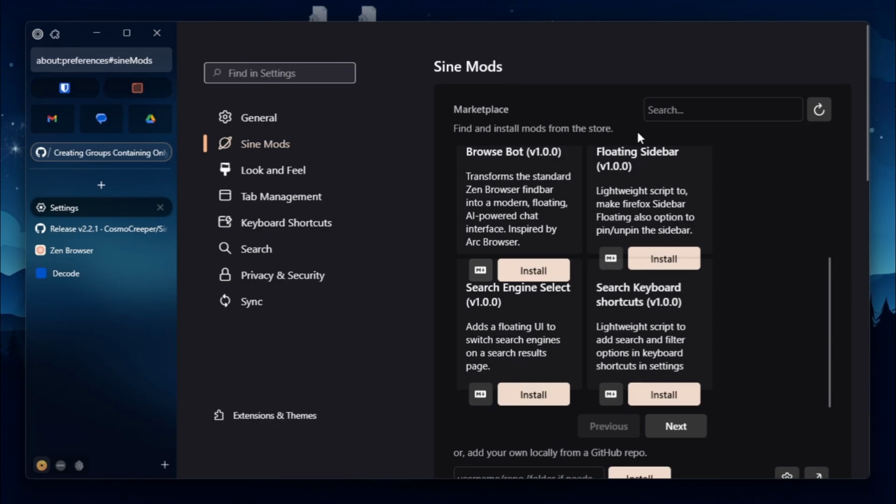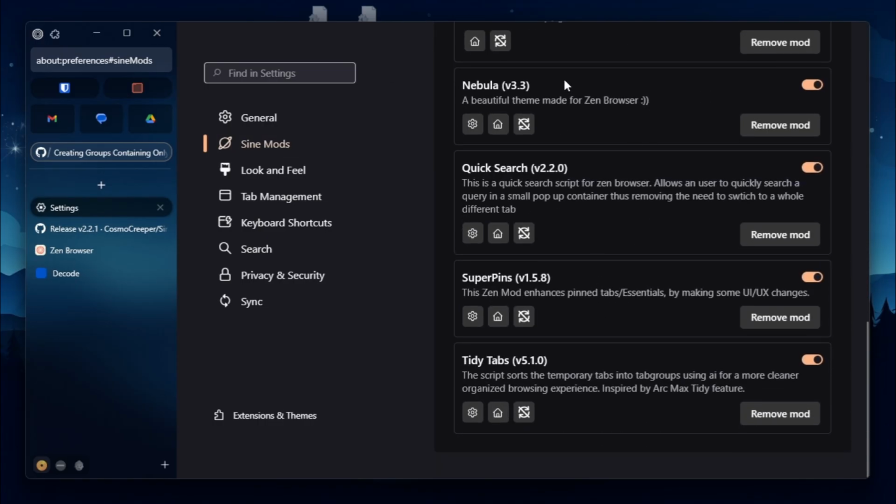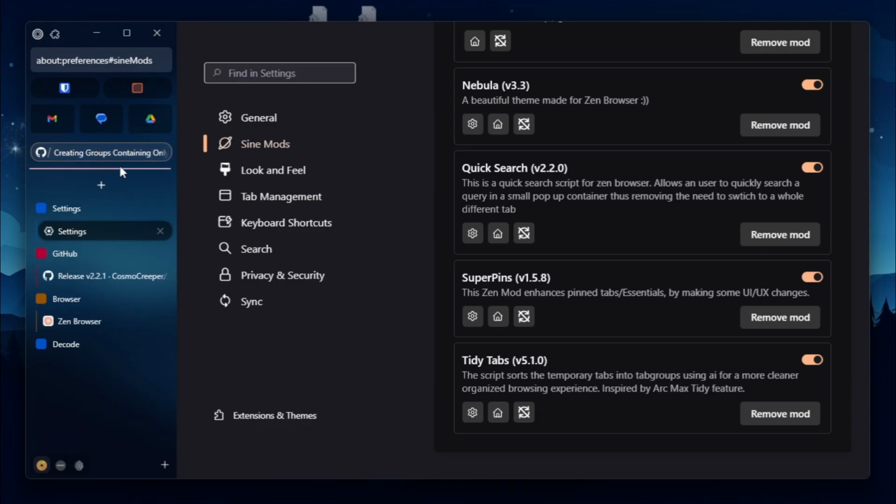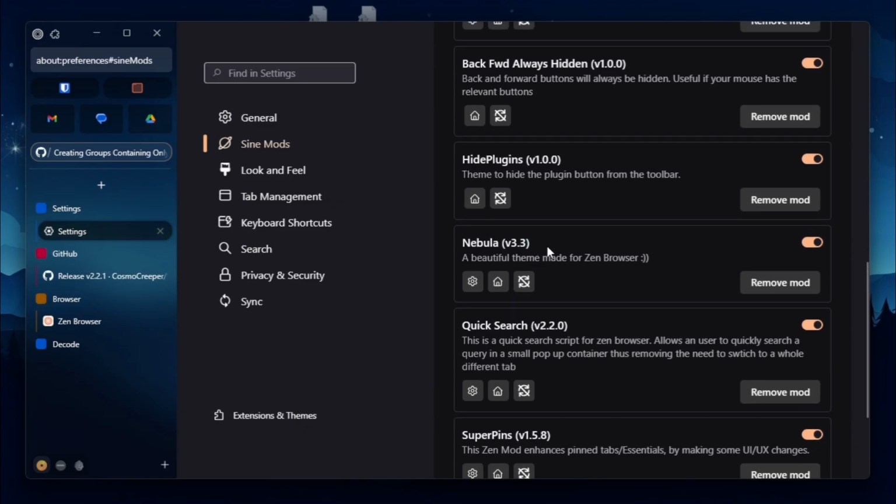Okay, so far we have, this is the key thing, and tidy tabs, it adds these two AI buttons that'll pop up actually. You can't really see it right now, which is unfortunate. I don't know why that's happening, but you have a sort one here, a close, and that'll just sort your tabs into groups. Okay, so anyways, Nebula is the key one.